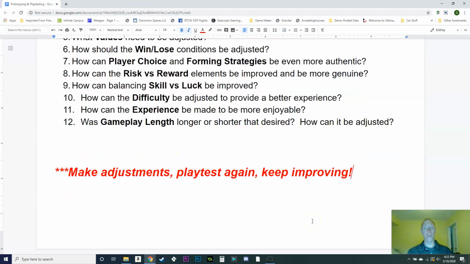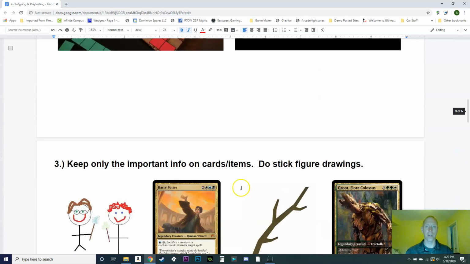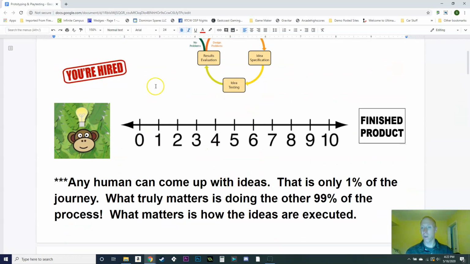The most important thing that we should be doing is continually making adjustments, playtesting those adjustments, and improving. This is something that should be happening multiple times. I hope you have fun doing that and taking your creation from something that was just a rough idea to something that's going to be awesome in a finished product. So I wish you luck. I look forward to hearing your progress and how awesome your game is.